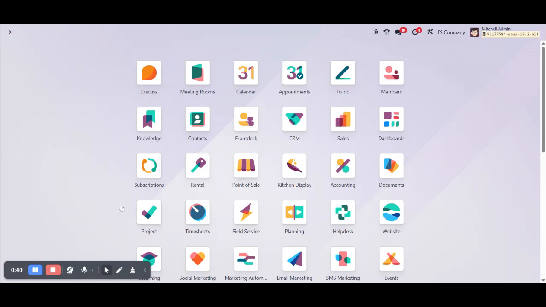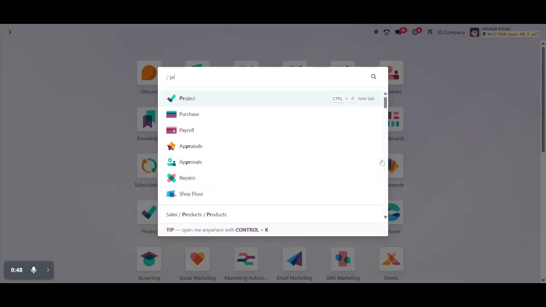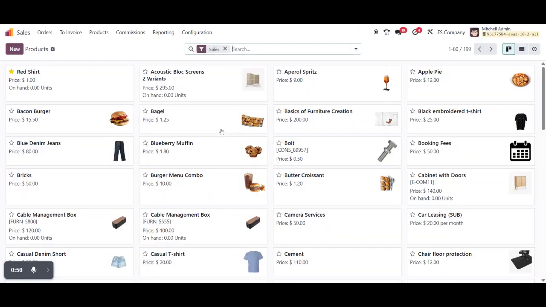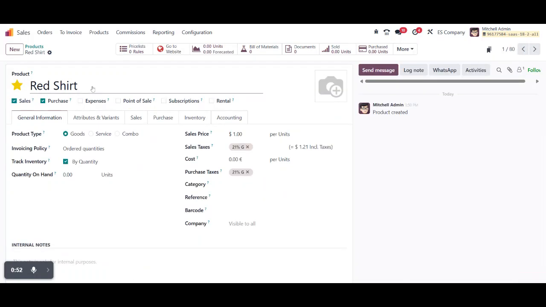So let's begin. So here you can see I have already loaded my database here. So what I'll do is I'll simply create a product. By the way, I have already created one product called red shirt here. So here you can see this product is already trackable. Now let me give you one scenario.